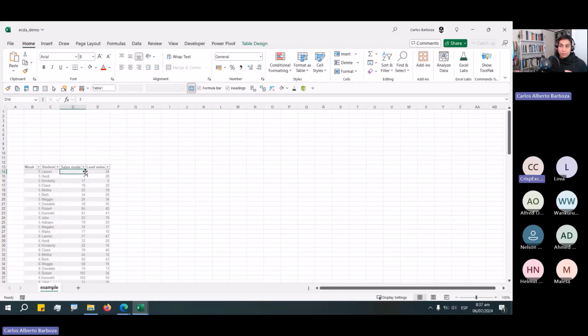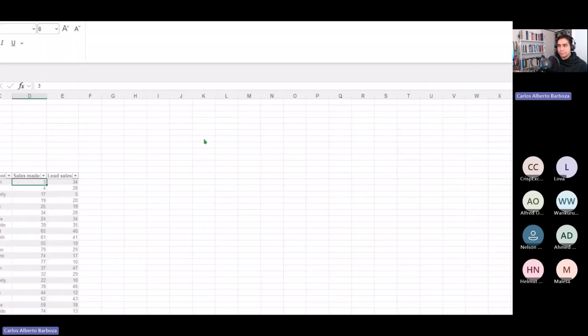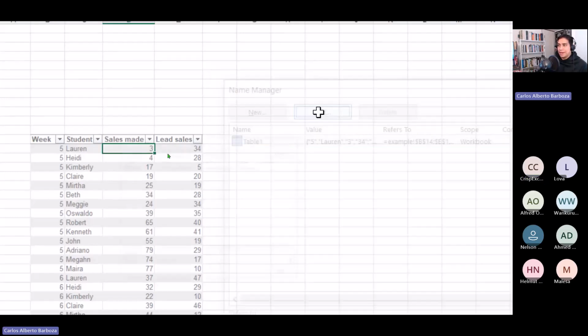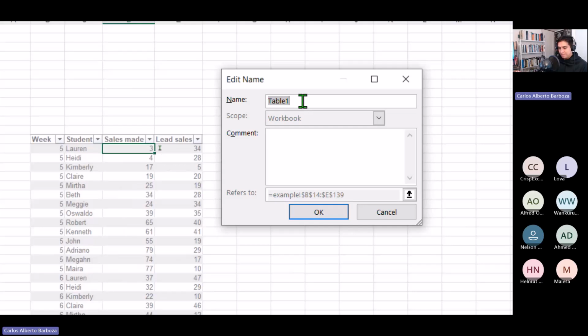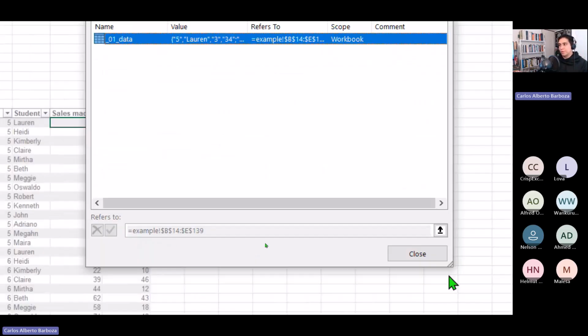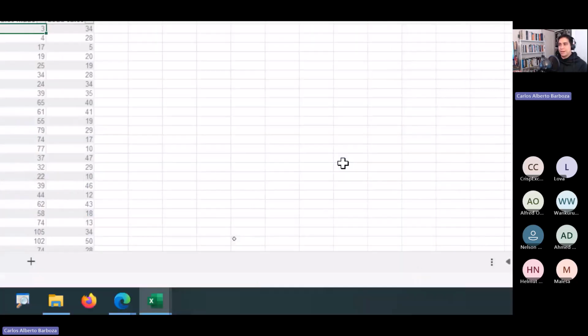So one thing that I do, and this is personal, okay, and this is a tip, is that I go to the Name Manager, and because I created a table, by default, Excel names it Table1. So what I'm gonna actually do is edit that name, delete that and put 01 data. Okay, and that's it. That's my first sort of action. I have converted this to a table, and I'm gonna be working with data. Perfect. Click close. Step back.